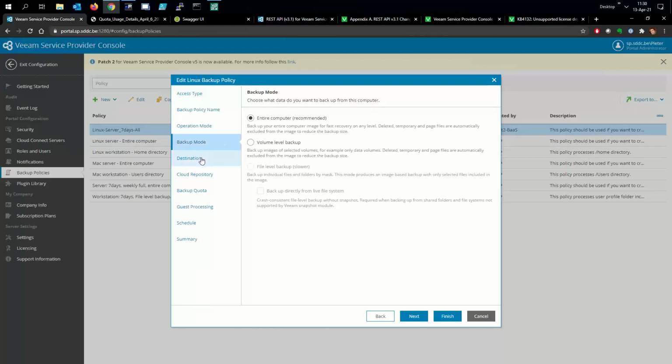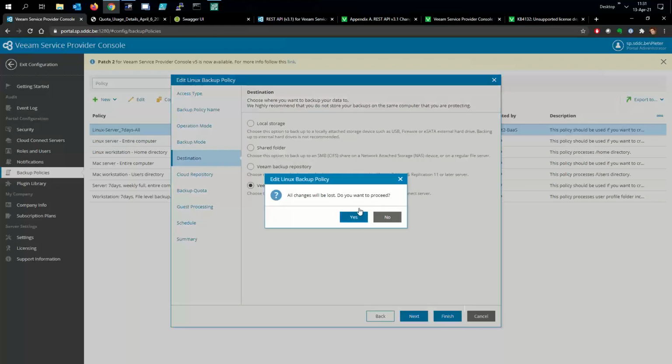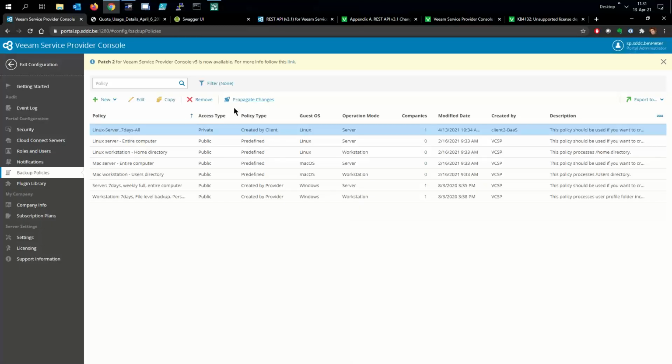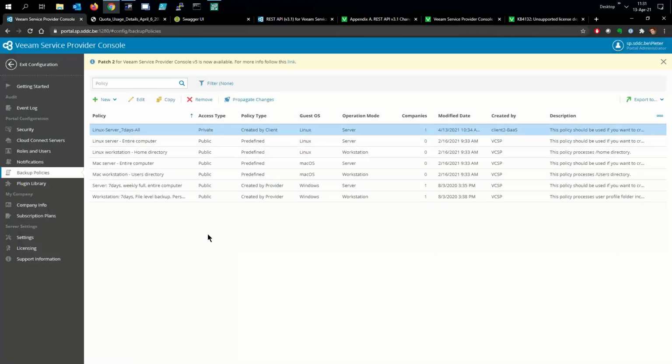You specify the backup mode, you specify the destination. Should it go to a local repository? Should it go to a Cloud Connect repository, etc., etc. Once you make some changes, it will ask you, hey, do you want to propagate these changes to the agents that are using this one already so that it becomes immediately active? Then you can click here on propagate changes, and it will say, okay, updating, and it will start pushing the policy to these machines. Yeah.